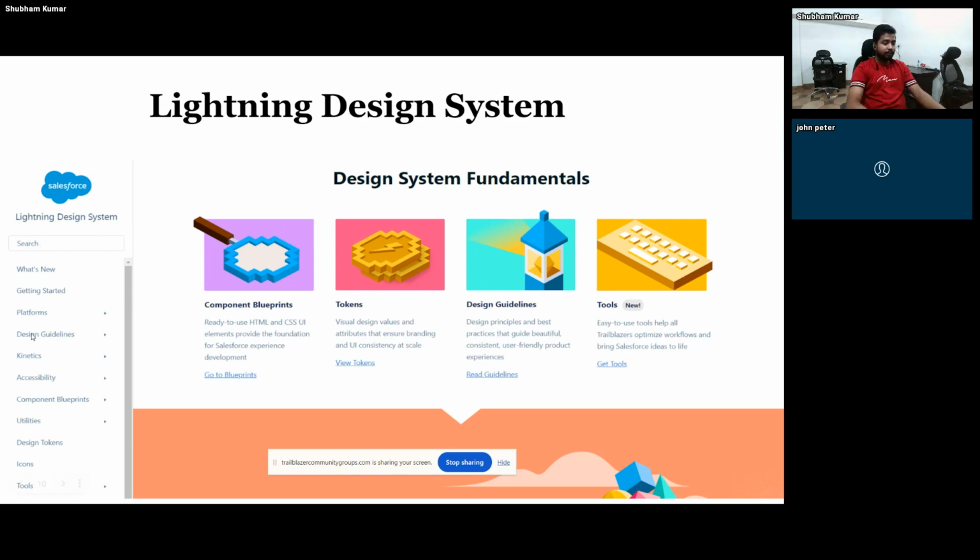Here you will get lots of built-in things. Here you will get to know about the SLDS design system. The good thing is that it is developed and maintained by Salesforce. So we are getting lots of updated things here as well.